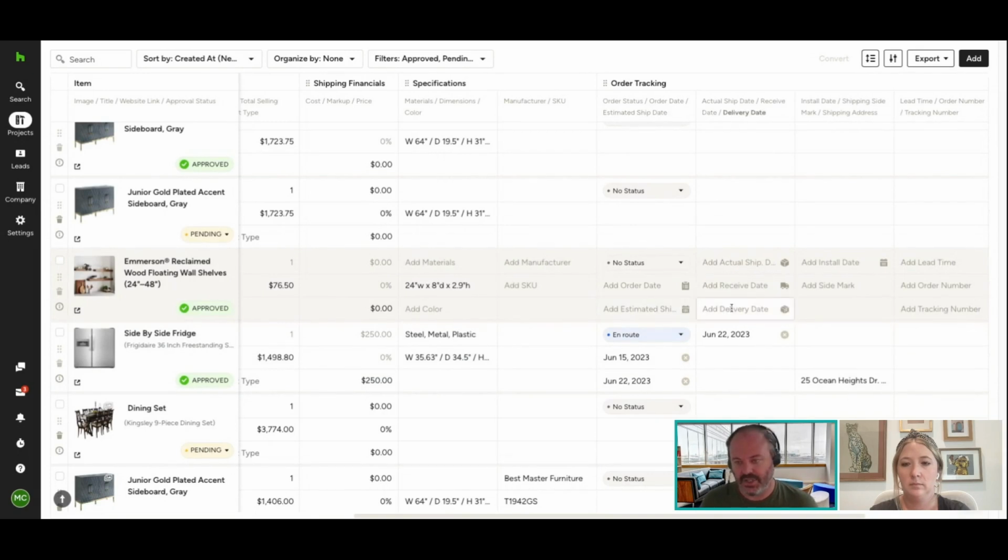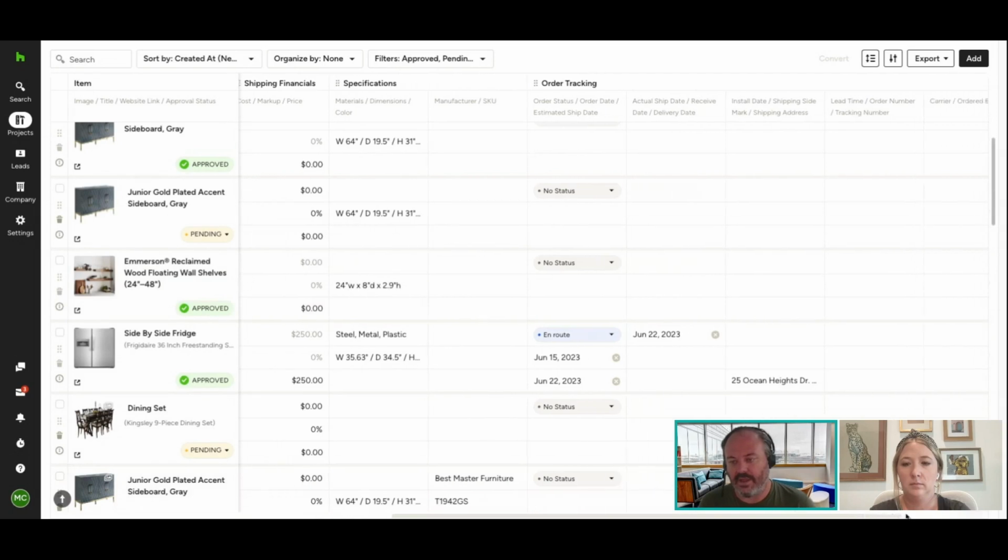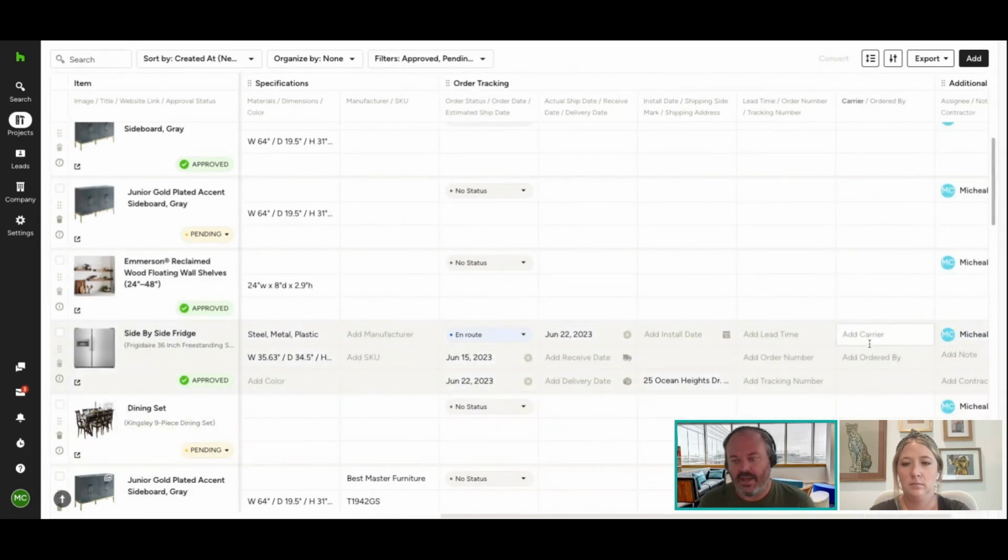You could add in as much information as you'd like. You can add in a tracking number, and carrier, who ordered it, the lead time, order number. You can get everything in there. And so when you're going on there and collaborating with your team, you're able to see everything at a snapshot and say what's been ordered, what's got a PO attached to it, what's the tracking number on it, where's everything.